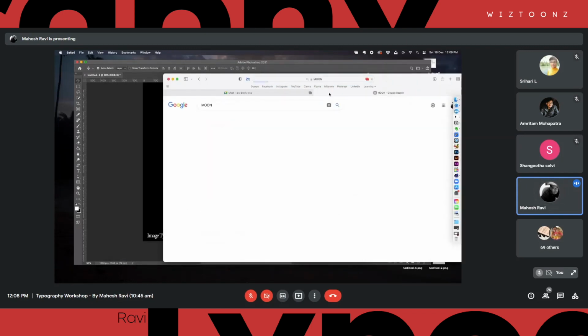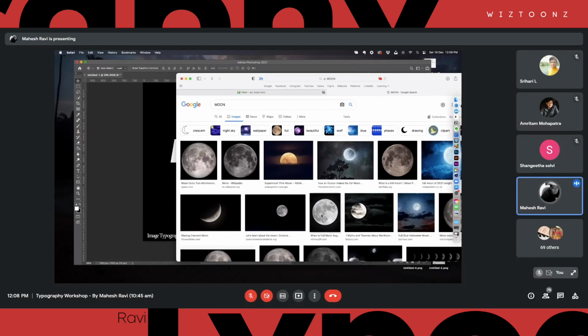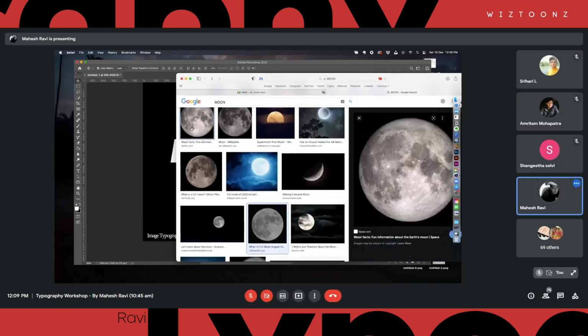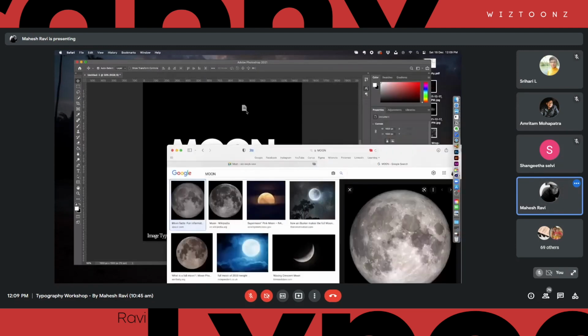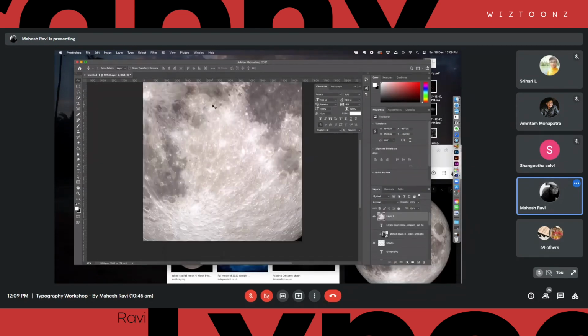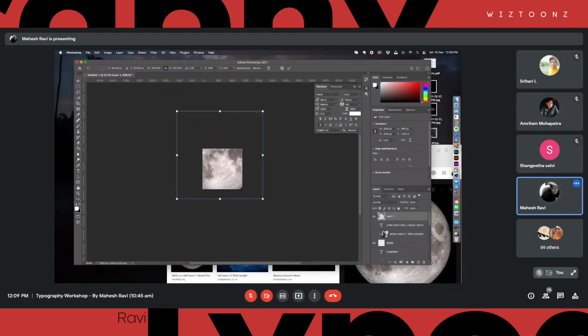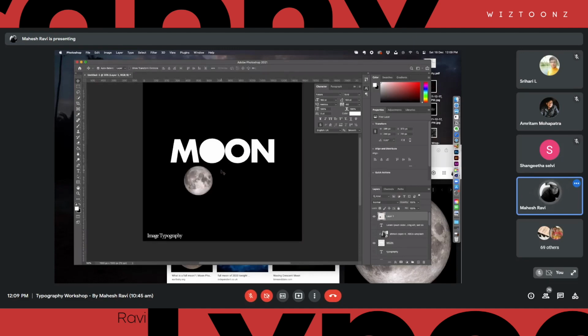So I have several images here. I'll click on one image. Any image is fine. Open that, drag and drop it here. Okay, let's remove the background.